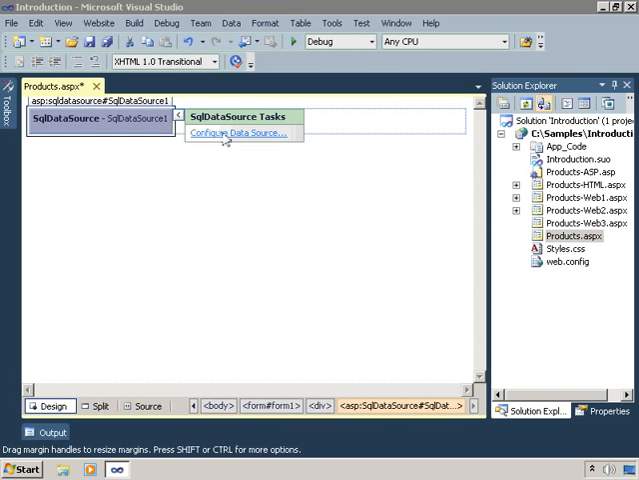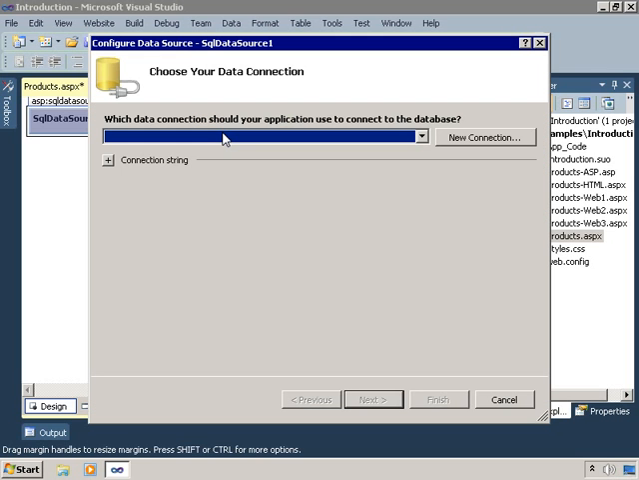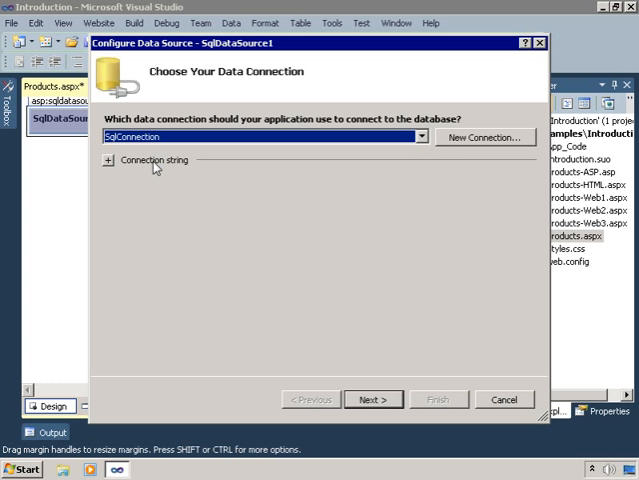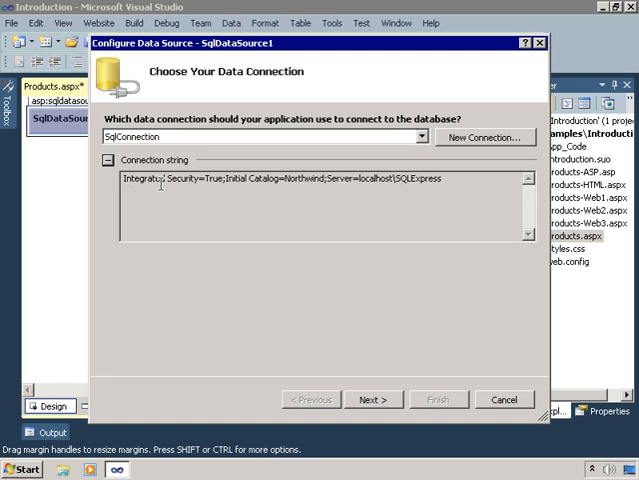So the first step in the wizard is to choose the data connection. We could create a new connection, or we can select the SQL connection from the drop-down list. The reason that this option is there is that the SQL connection string is defined within the web.config. So the configure data source wizard is smart enough to look at any available connection strings. If we want to see what the actual connection string is, we can click on the button there and we can see the full connection string. Make sure that it's the one that we want. All right, I'll click Next.